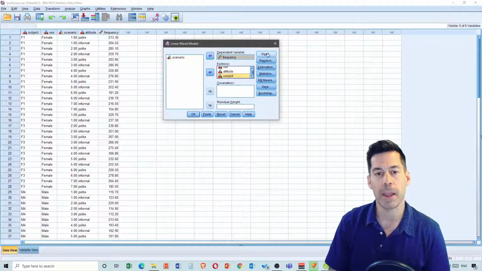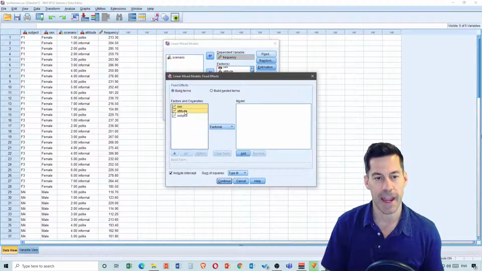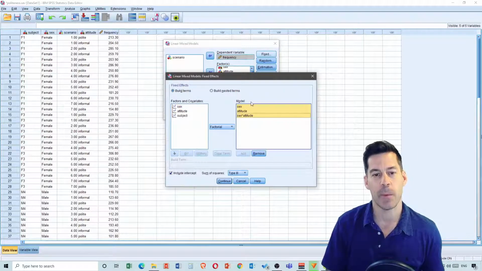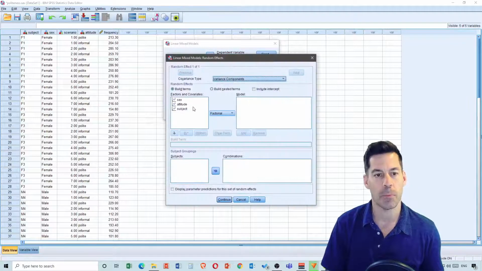Then we move on and we can define what are fixed and what are random factors. So I'm going to click on Fixed, and I'm going to select my fixed factors of sex, hold down Shift and attitude, and add that in. And we can see it gives me my model for sex, attitude, and an interaction between those. I click on Continue. Then I want to select Random to select my random factors. So I'm going to put in this case, just subject into the model as a random factor.